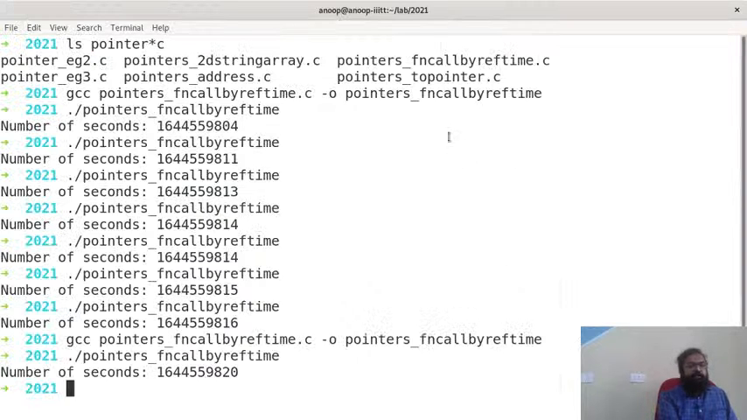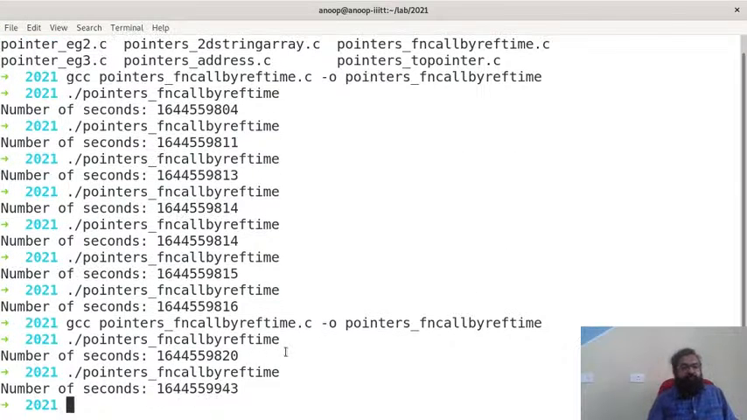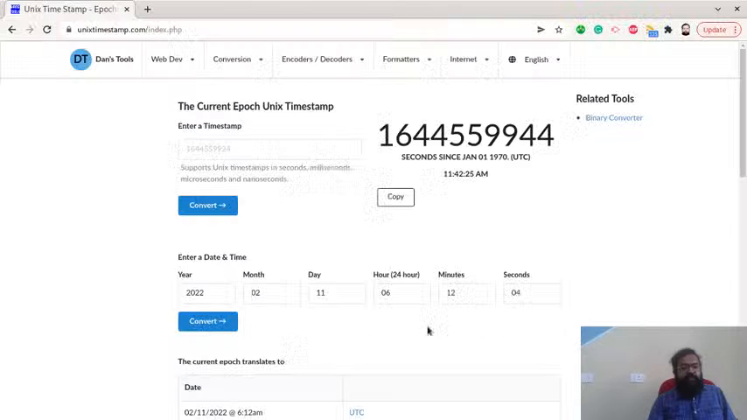So let's try to run the program, and we have given 16445599943. Let me run it again. 49, yes. So what we are seeing here, I told you that this is giving us the time in seconds since a reference point, and the reference point is January 1st 1970 UTC.